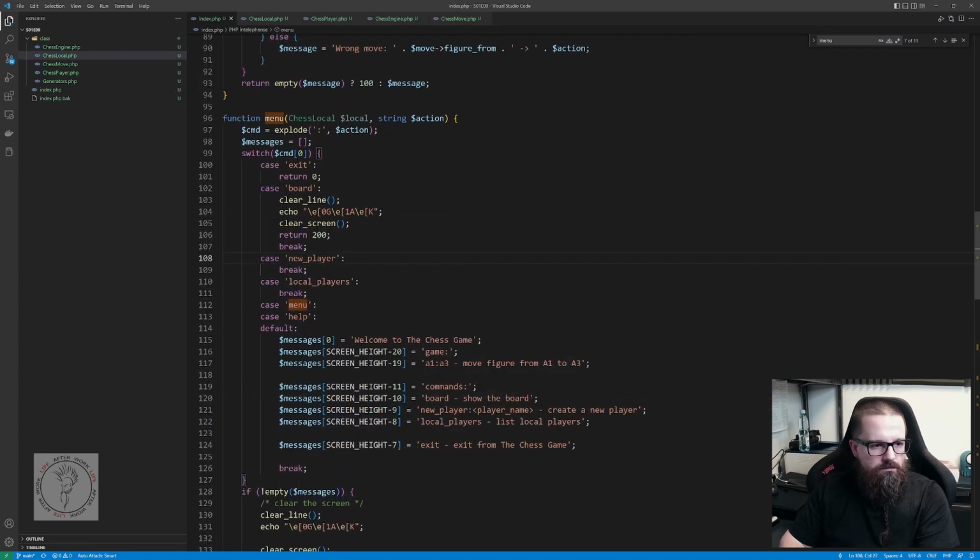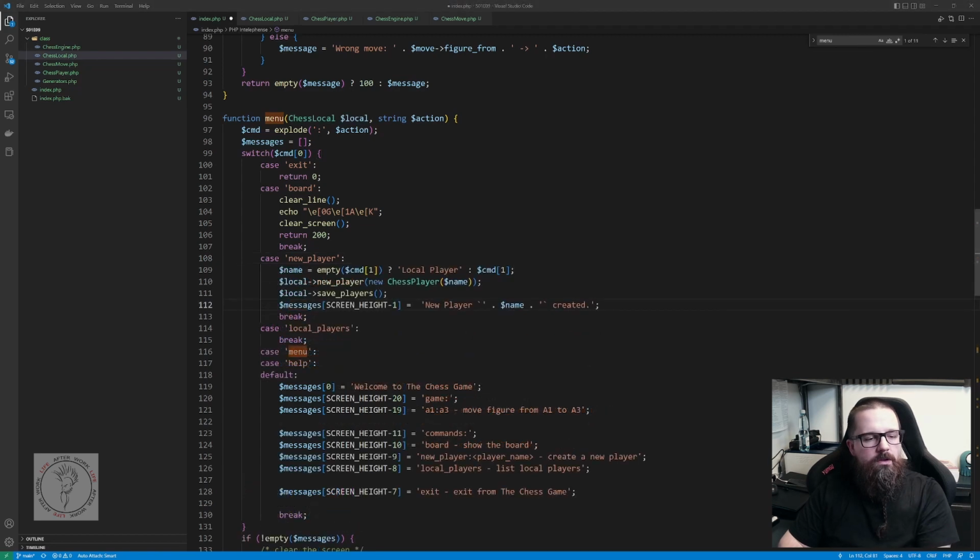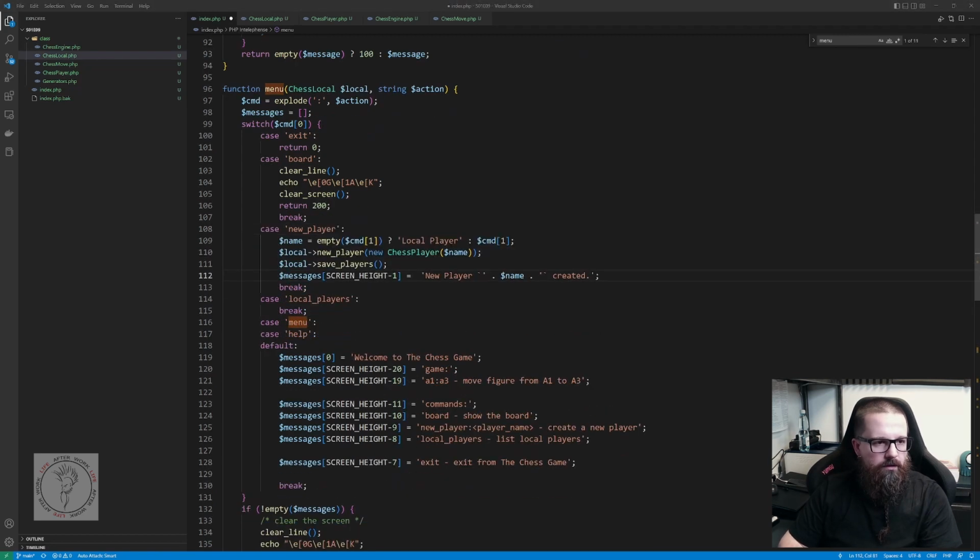So how is this content going to look? Well, creating a new player is very simple. We have our action with this pattern, and if the player name is not provided, which may happen, then we will use a default name for the player. In the other case, we will use what was provided.